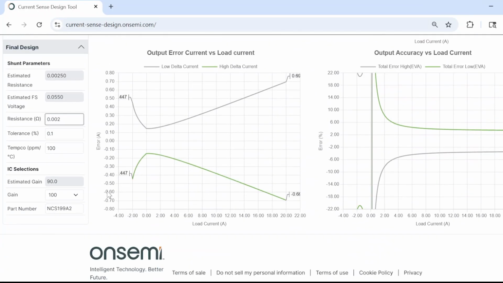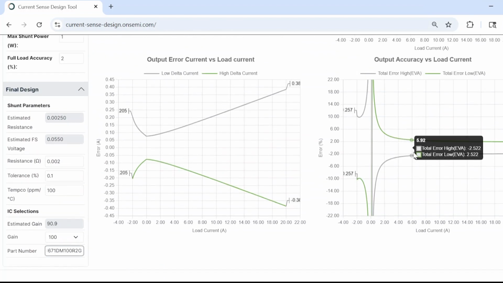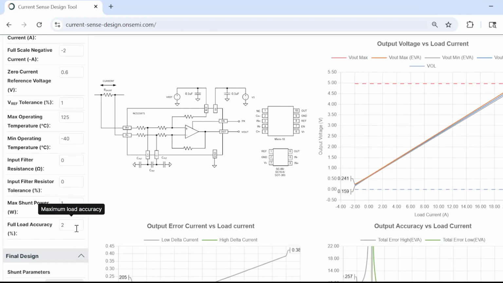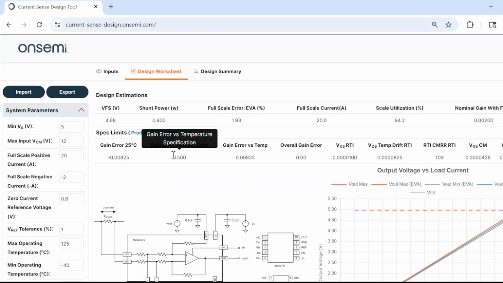Right now we are using our NCS199, and so for example, if you go back to this section and click on it, and pick, let's say, our NCS2167X, which is a higher accuracy part, and select that one, you will see our final full load error is 1.9, and you can also confirm it here, 1.93, and that satisfies our 2% goal that we set. And that, for example, removes all the error from this design.